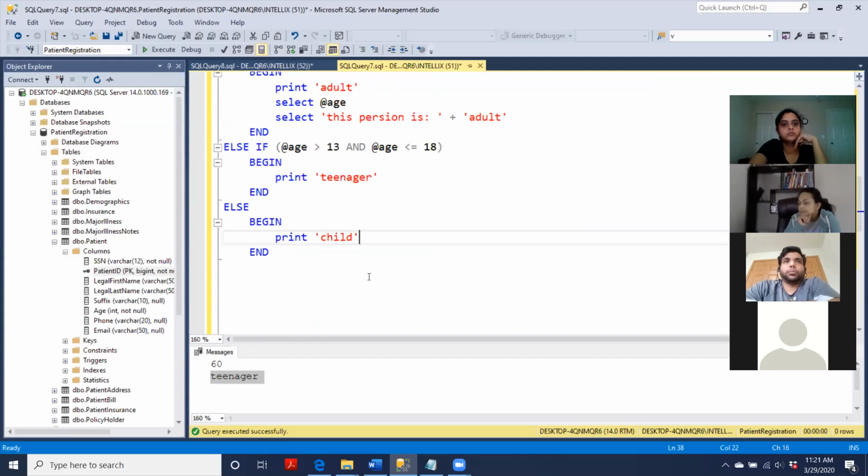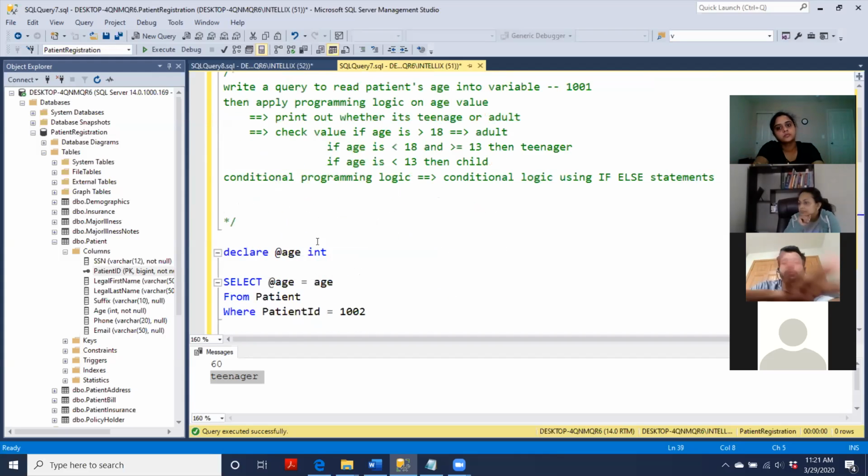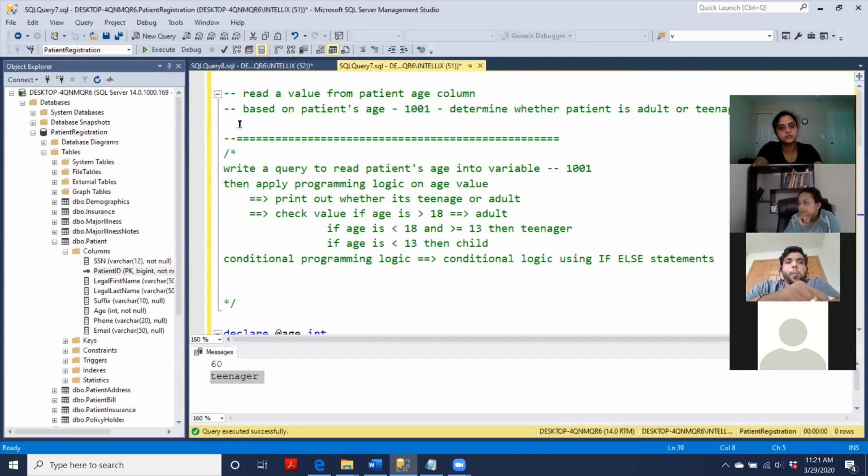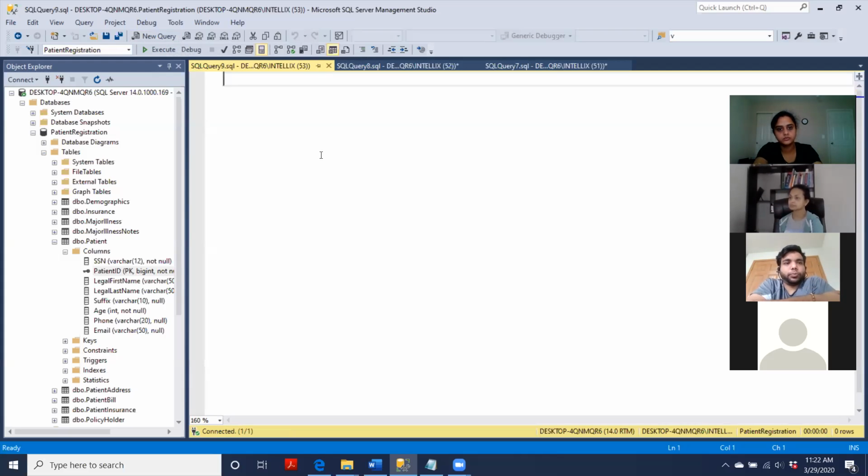Is everybody good? All right. Okay, so this is one programming logic. This is one way of applying it using the conditional programming logic. This is called conditional logic using if-else statements. So that's one way. Now, there is a second type of programming logic you can apply that is called looping or looping statements.